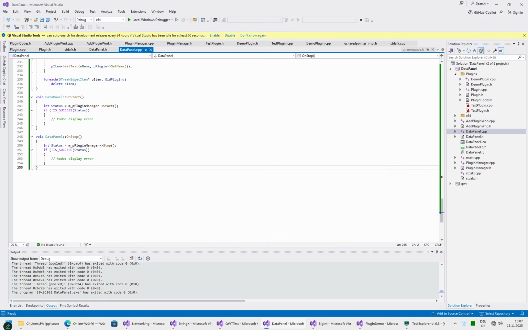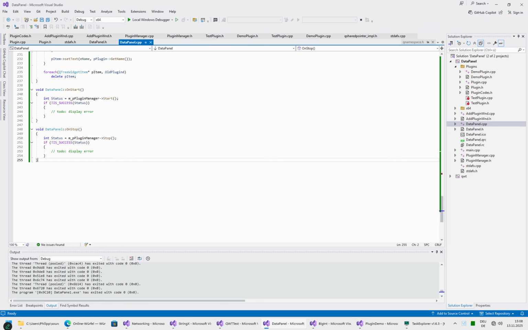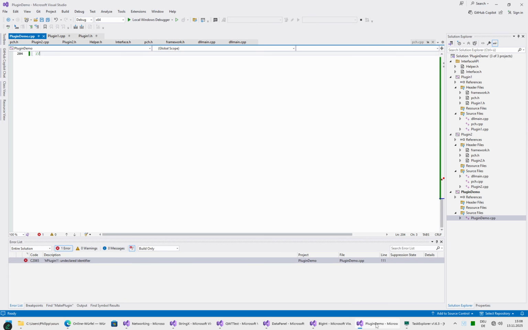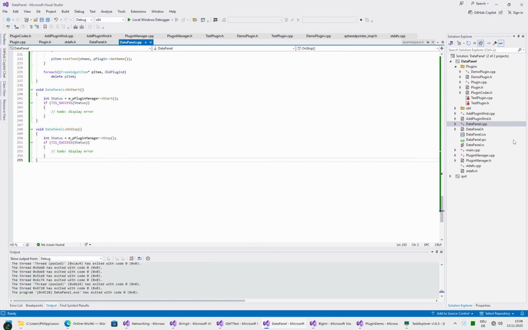There are a few more things which we might want to add, like make the add plugin window more complex, with not just the name but also with the ability to add additional presets and stuff like that. But for now our goal is to add this mechanism to load external plugins as DLLs.